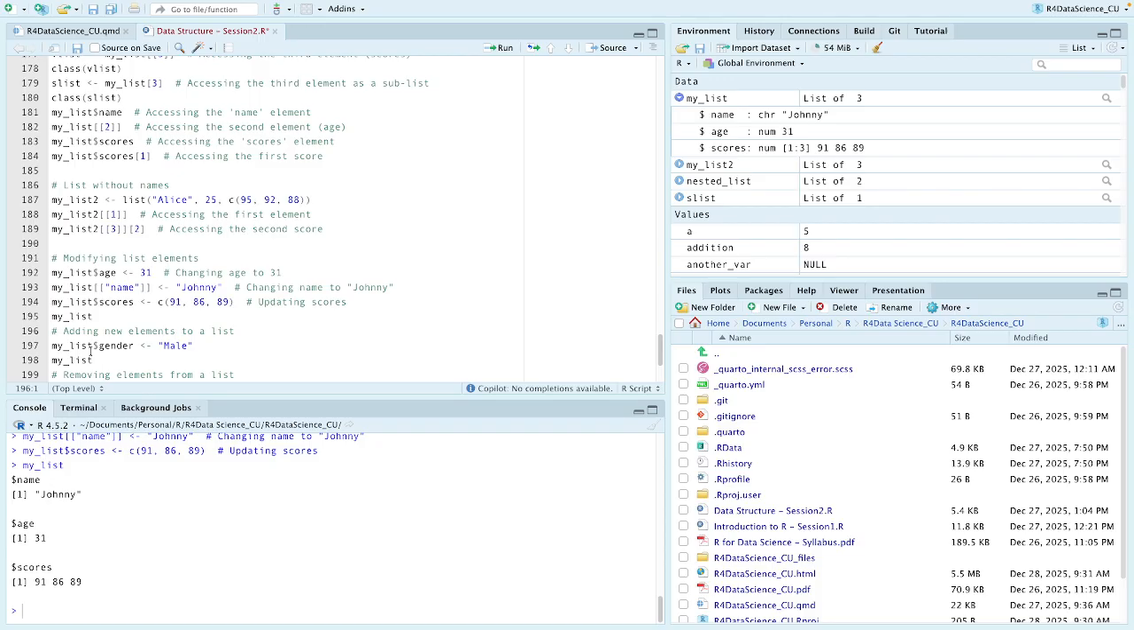I can store the values. For i in seq_along v1, so for every value in v1, I can print the index and values as well. So index 1, the first element of v1 is 10, the second element of v1 is 20, the third element is 30, like that. We can also do that. I can also store this into.